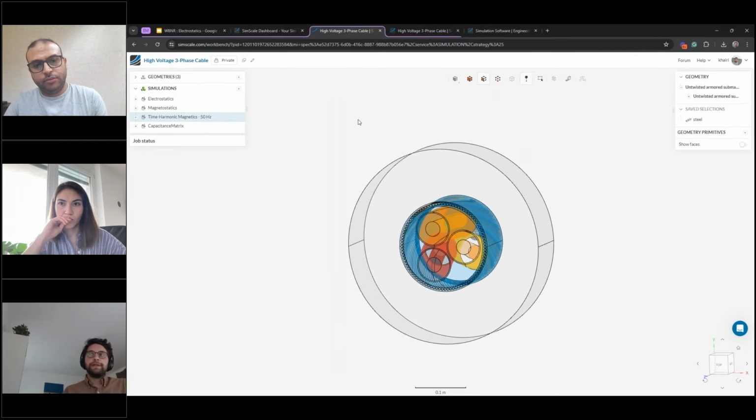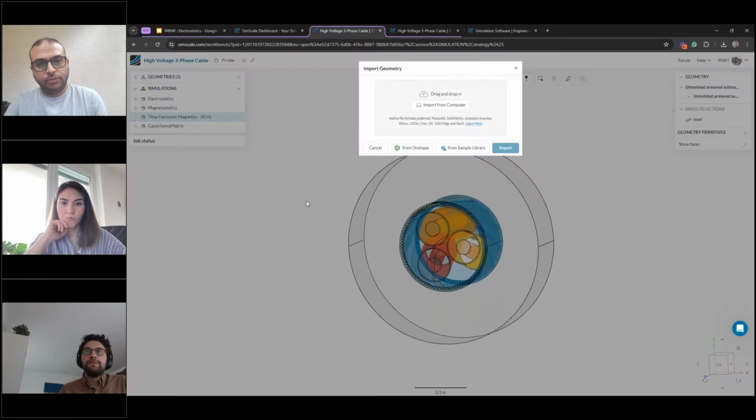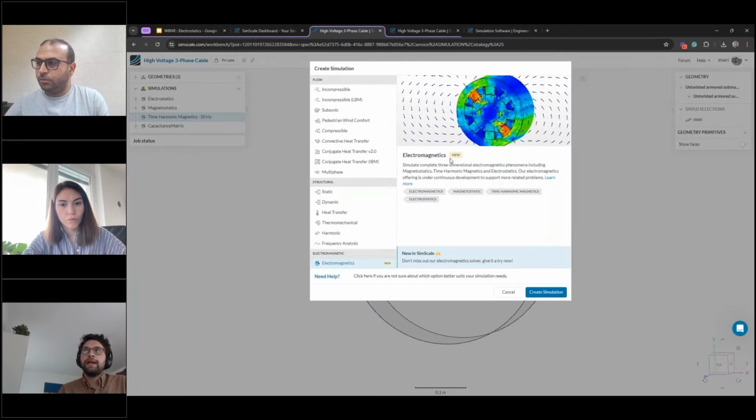To start any simulation, you would need to have a 3D CAD model. SimScale works with almost all major CAD providers out there, whether you are using SolidWorks, Autodesk Inventor, Rhino, CATIA, Creo, NX, etc. And you can import the native formats of these CAD tools directly into SimScale. But of course, you can also import generic formats like STEP, ACIS, IGES, etc. After you import your CAD model, you can go ahead and create a simulation.